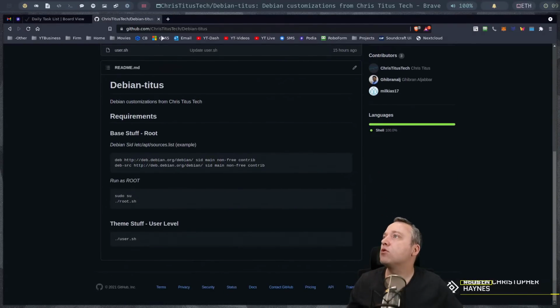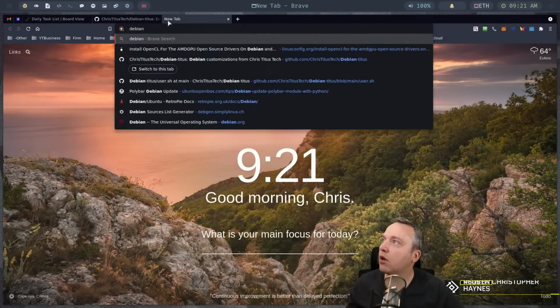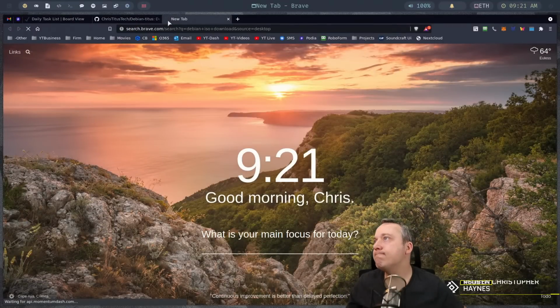Let's see. So let's find that Debian ISO. Debian ISO download.